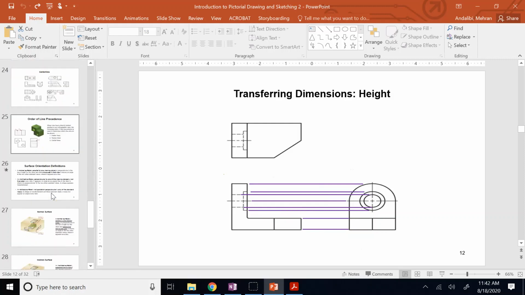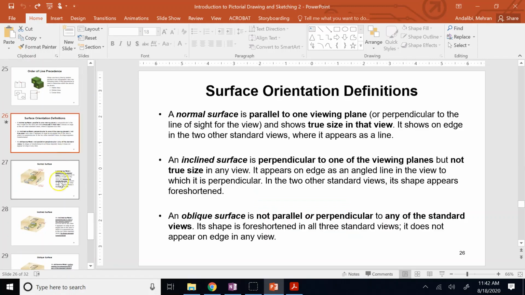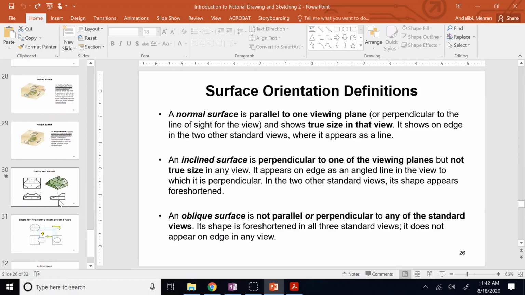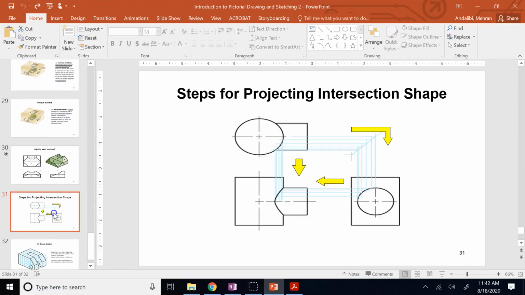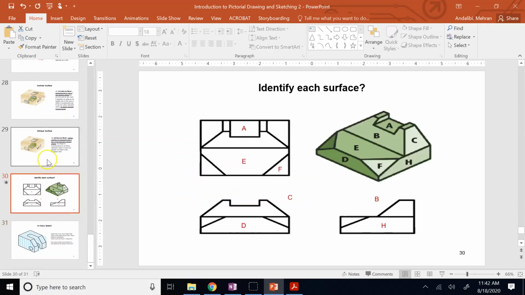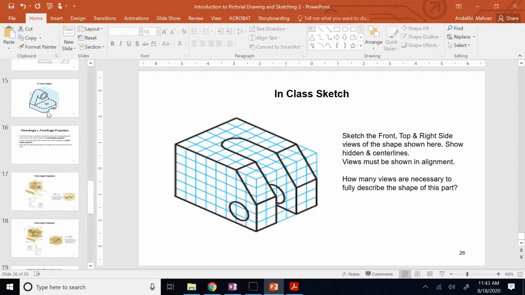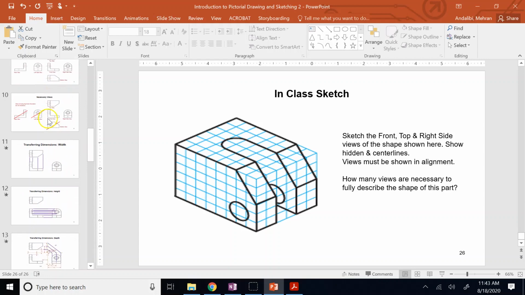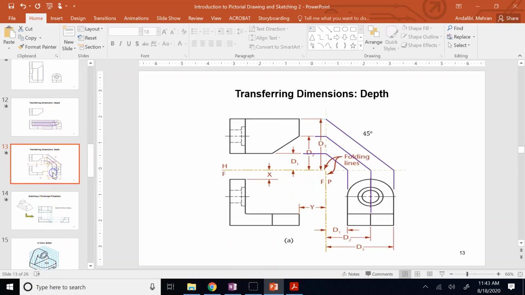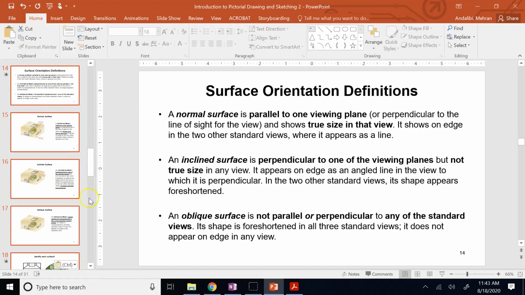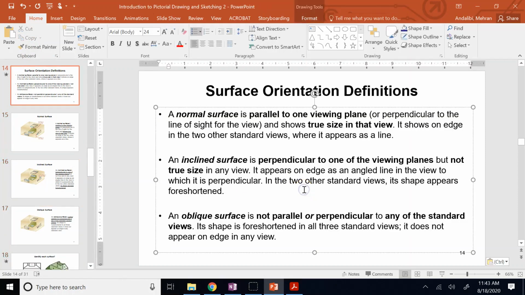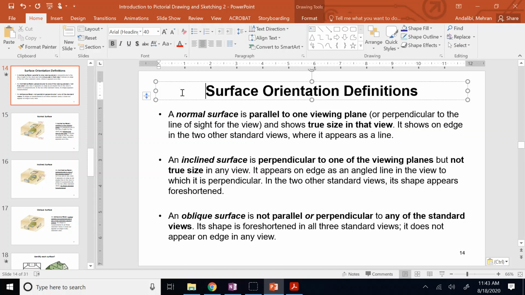Now, before I go further into detail, let me actually talk about different types of planes. Okay, categorization of different surfaces or planes. Then we go into more details. So there are three types of surface or plane that we have to recognize.